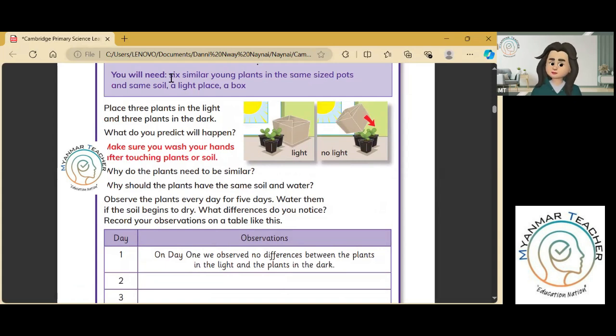Time's up. So they also have to have the same soil and water because different soil could be really, really humid, and the same water, the same amount. It has to be exactly the same, except one's in a box and one is exposed to sunlight.